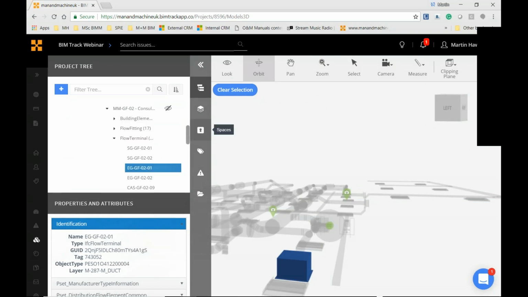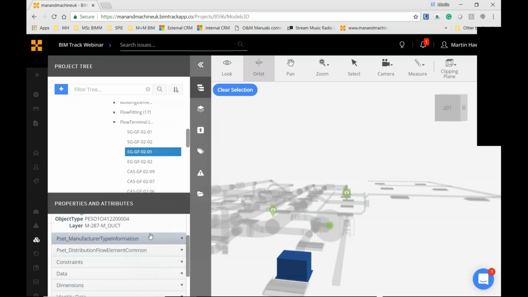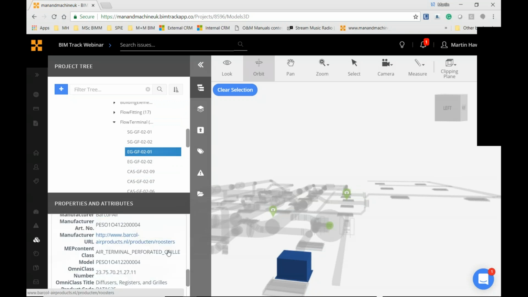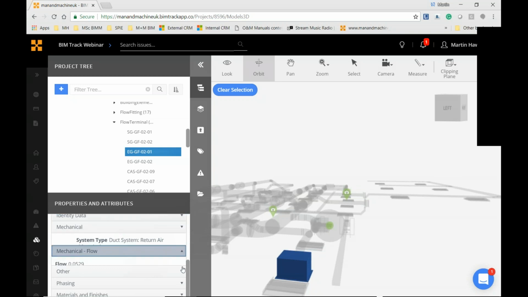Our model tree gives us some information, and we can also see some extra information down here with the properties and attributes, and expand on those if needed. So whatever information has been included in the model, it's all viewable here within the viewer.